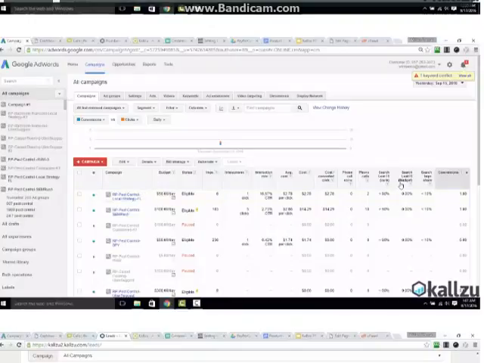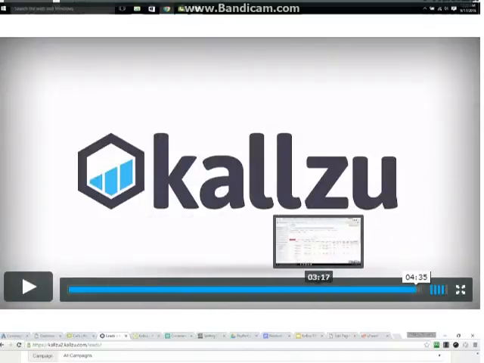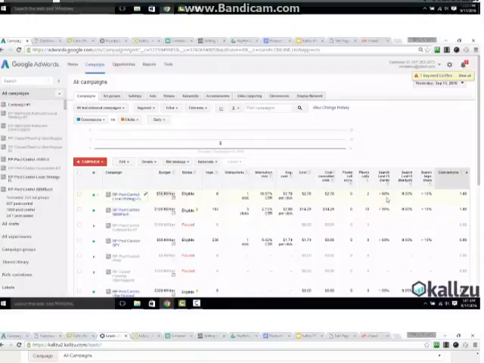Now search lost is for budget. This means if my budget over here is too low, this will tell me how much search I lost based on the fact that my budget is too low, right? So this one's okay. So this tells me my budget's okay. I just got to get my quality score up, and then my budget will be even better because I'm not going to be spending as much on clicks if my quality score's up.